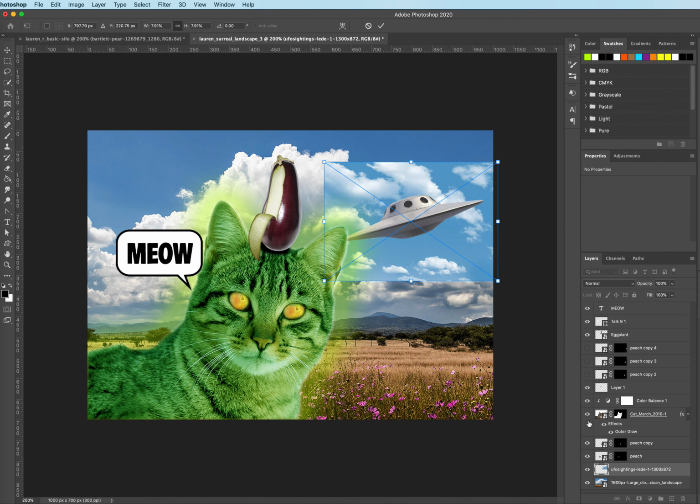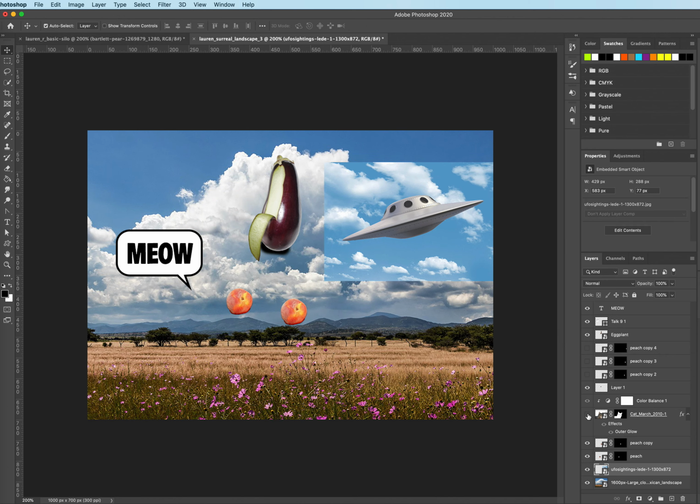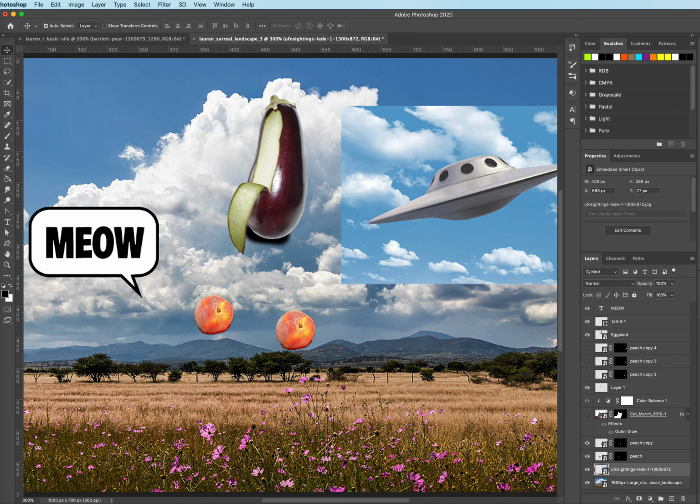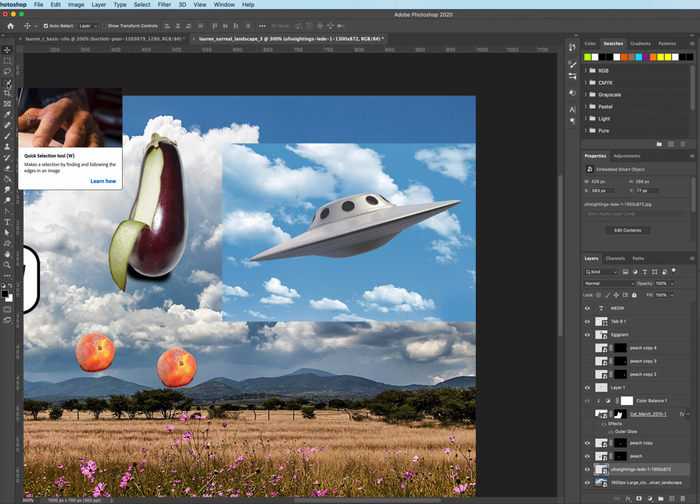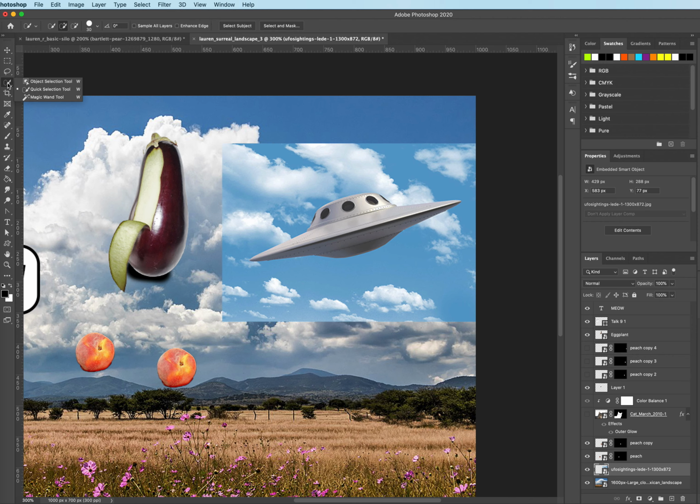To make it easier to see what I'm doing, I'm just going to turn off the visibility of the cat layer. I could turn off the visibility of, well, I'm not going to remember where the other layers are. I could turn off the visibility of the other layers too, but basically I'm going to put a layer mask onto the UFO that I just stuck in there. I'm going to zoom in so I can see what I'm doing. Go in here, go to the toolbar, grab my quick selection tool. You may have to click and hold in it because it's like in the middle of the sandwich in these tools that allow you to do quick selection. This is the fastest way that I can think of to do it.